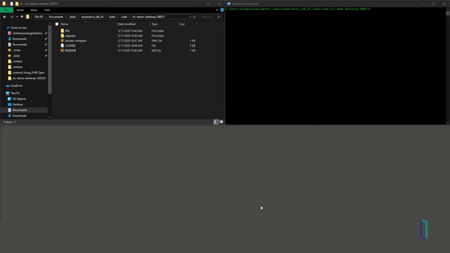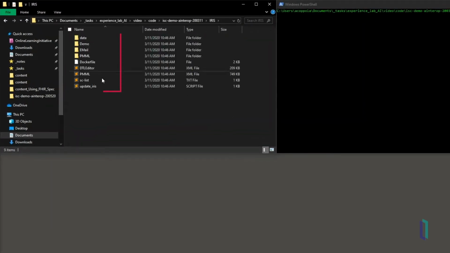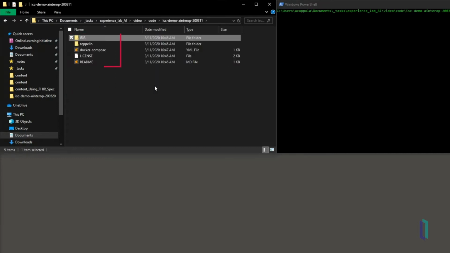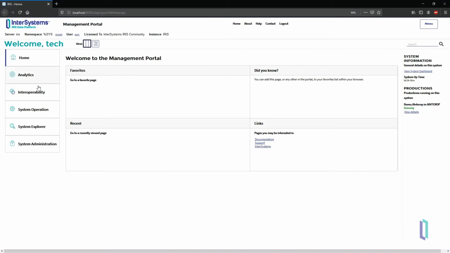Let's take a look at a local version of this application built in a Docker container. The files for the InterSystems IRIS container consist of some configuration files, a data folder, and custom class files for the production. There is also a container with an Apache Zeppelin notebook, where the app's machine learning model was built before being imported into the production. Now let's look at the production.